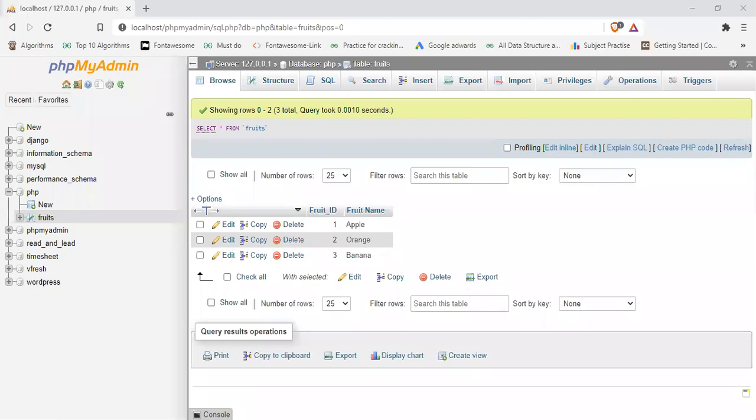Hello everyone. So in this video, we are going to create a dynamic dropdown. We are going to create a dropdown and populate that dropdown from the data which is going to come from the database. Here I have created a database by the name PHP and we have a table by the name of fruits. In the table, we have some data here. Apple, oranges, and you can have any data here. Just some random data I have inserted.